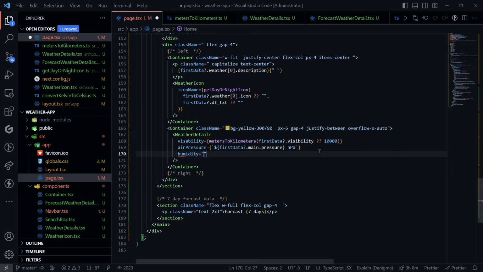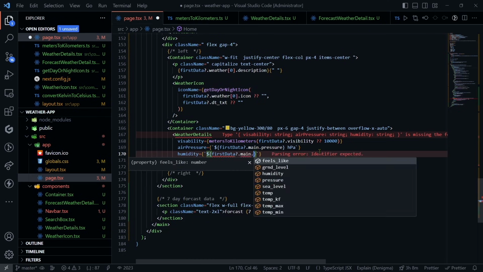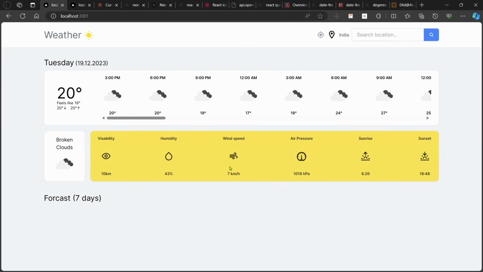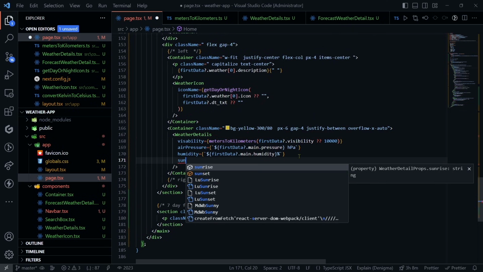The other data will be humidity. For the humidity we will again do the same. Here we will use backticks, curly bracket and dollar symbol, and inside that humidity. So again we will use first data and main dot humidity, and we have to show the humidity in the form of a percentage, so that's why I'm writing a percentage sign there. So we got our humidity, 43%, and after that we have to set the sunrise.